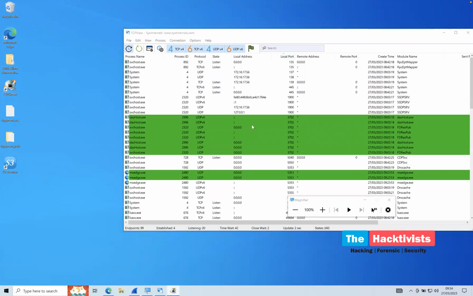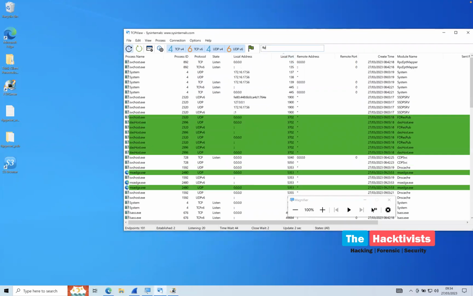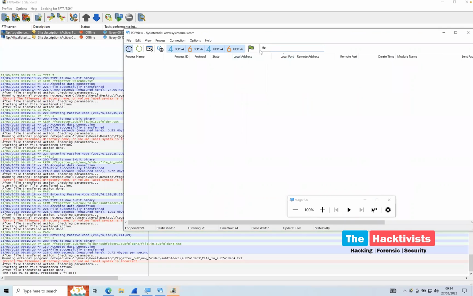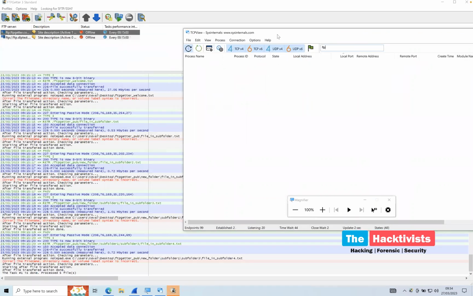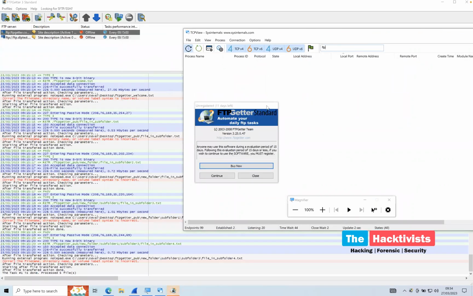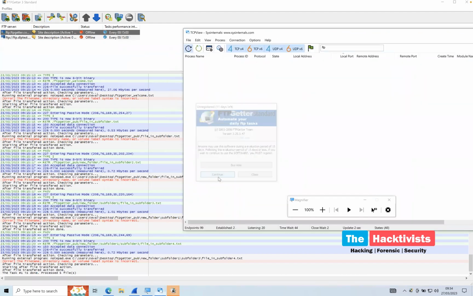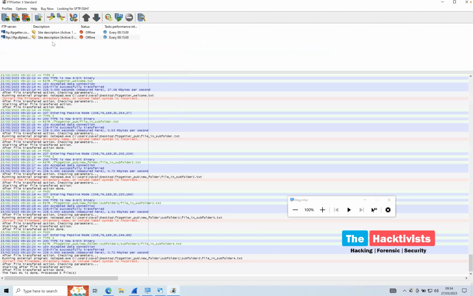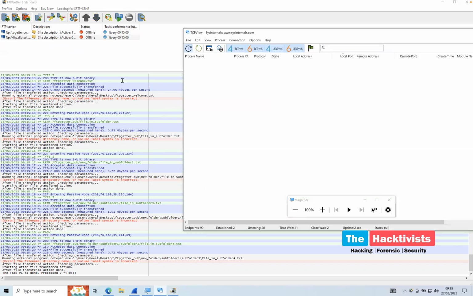And once it is getting started, we will just search here FTP. Whatever connections are made, typically they will be shown up here. We will just continue. This is a subscription type of tool, so we will just continue. And we will add some of the FTP type of servers so that we can try to connect and see.